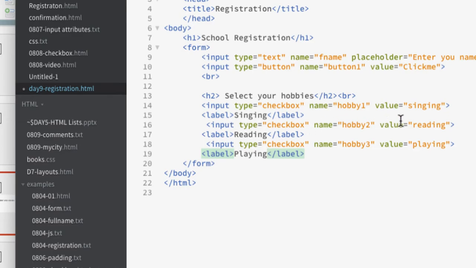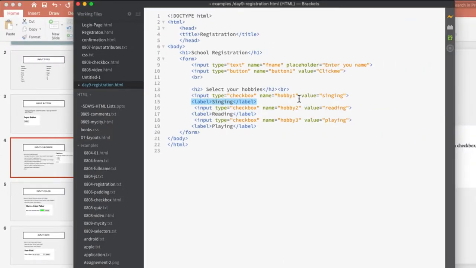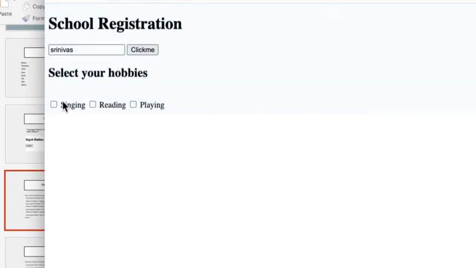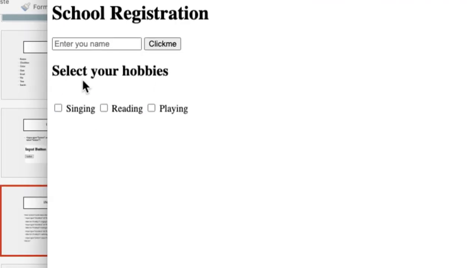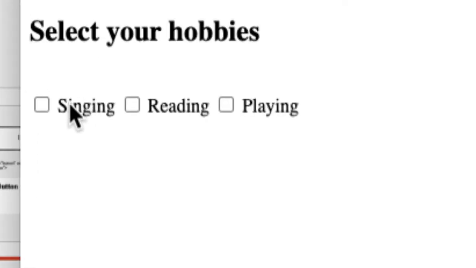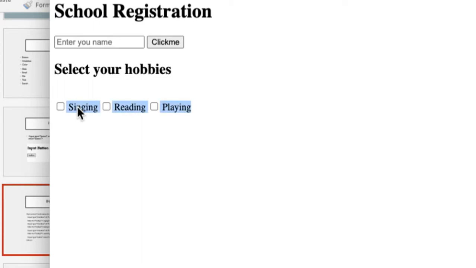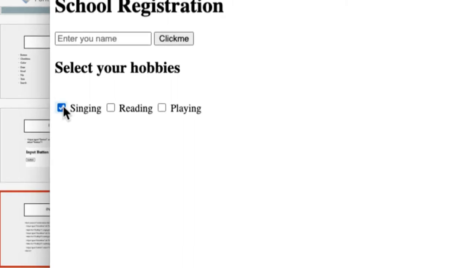Whenever we show singing as a label, we'll see the label inside the page. Now we can see singing, reading, playing. I can select this checkbox, this, and this. Now we can observe one thing here. Some users might select this option by clicking on the label singing. If I click on singing, it is not selecting. It will only work if you click on the checkbox.